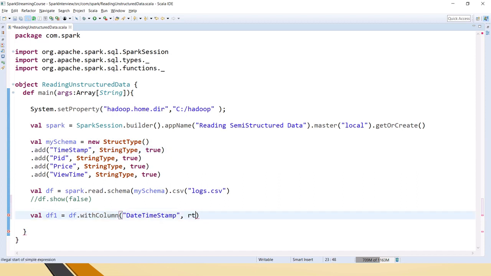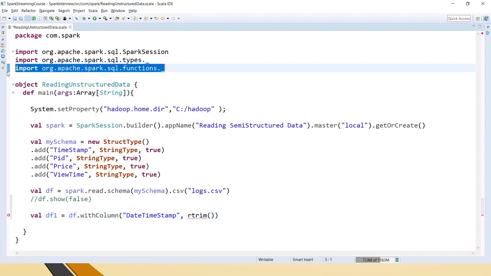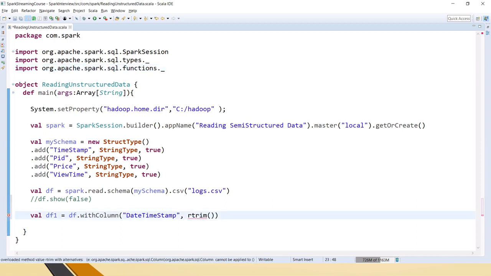So here I am using the rtrim function. I have imported org.apache.spark.sql.functions with a placeholder, which means I need all the functions. It did not give the error here. This error is because I didn't pass the input parameters yet. So in the rtrim, first we have to split it, right? After that only we will do rtrim.